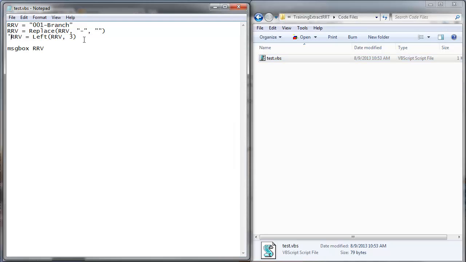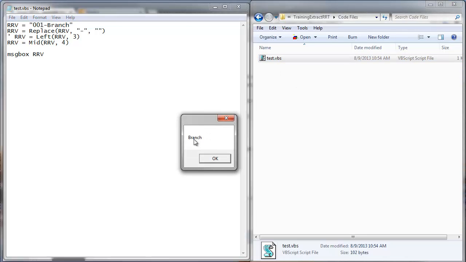Instead of doing that, I'm going to do an apostrophe. That means ignore this line. So instead of doing what I just did above, let's start at the fourth position and take whatever's to the right of it, and that's called mid. So 4, and then whatever's to the right of it. And if I output now, you'll see branch.